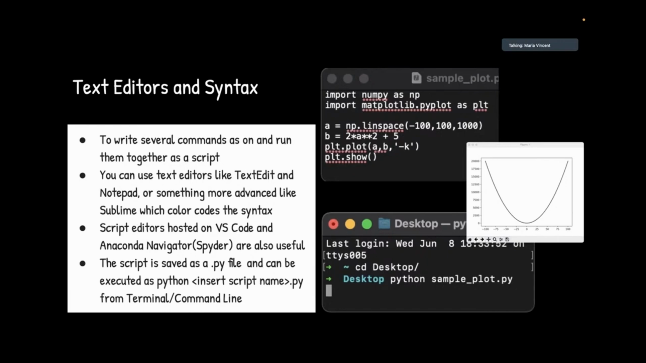Then you go to your terminal or command line and you type Python, or if you want, first move to the directory in which your file is saved. So I saved it on my desktop. So I follow CD desktop, and because I start from my main root directory, I go CD desktop, and then I type in Python, the name of the .py file with the extension. And when I run it, I get that plot.